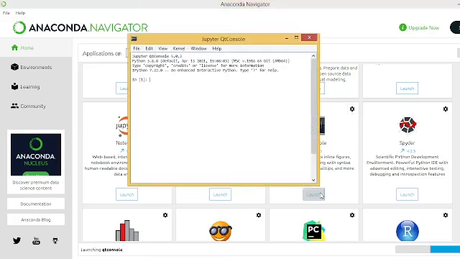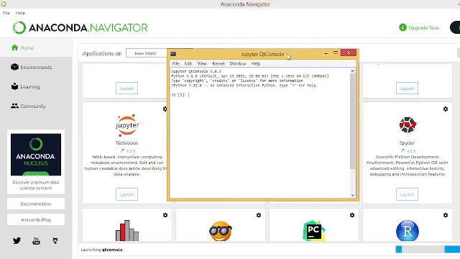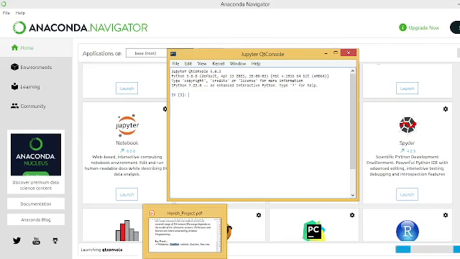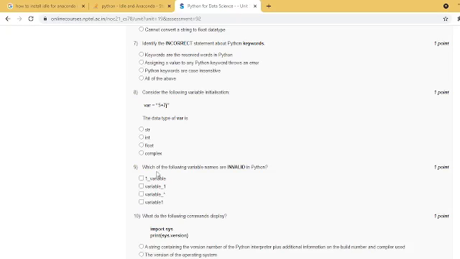Launch Qt console. Qt console is a Python interpreter. Here I am going to solve the assignment number 1 NPTEL course Python for Data Science 9th question by using the Python interpreter provided by the Qt console.